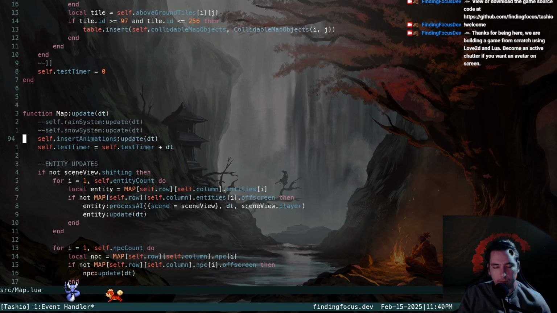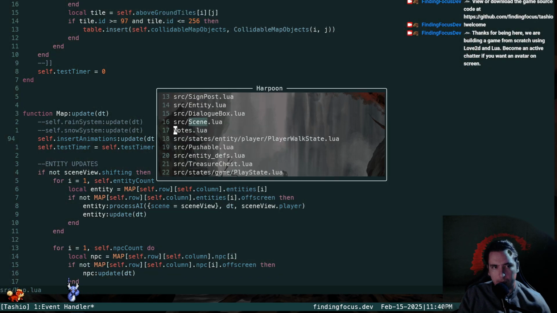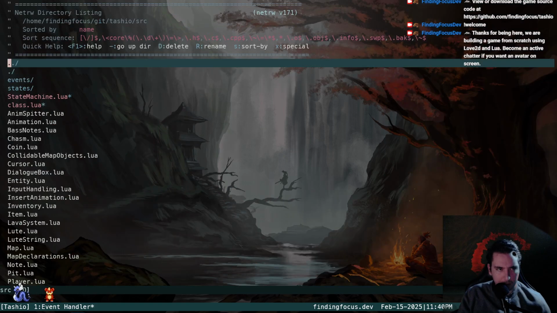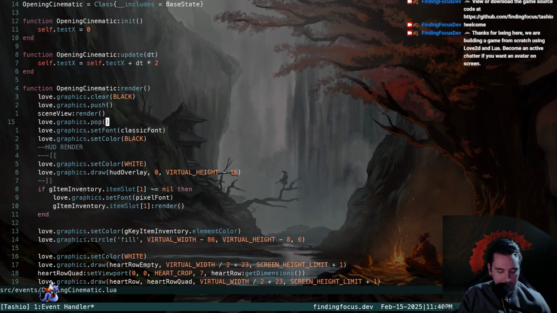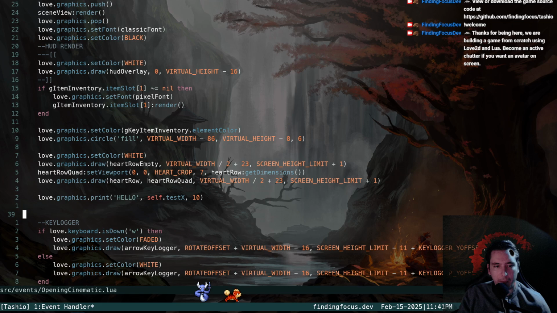in our base state, cinematic state. So let's make sure I add this to our harpoon, and we can see. Oh yeah, we are not updating it. So we need to update the insert animations table from our current map.